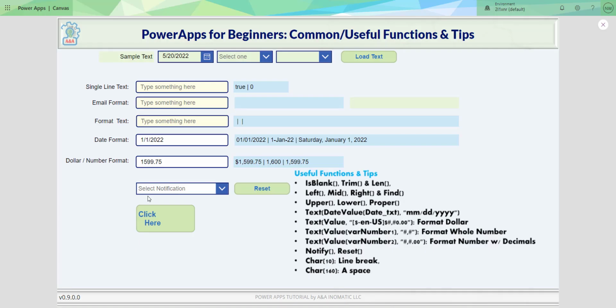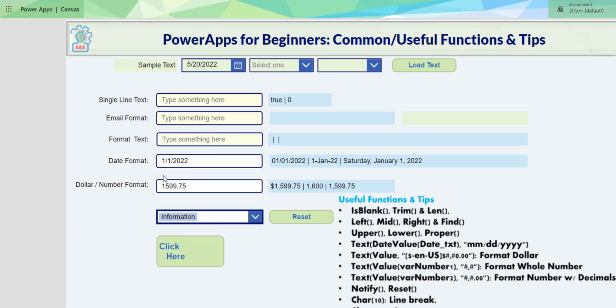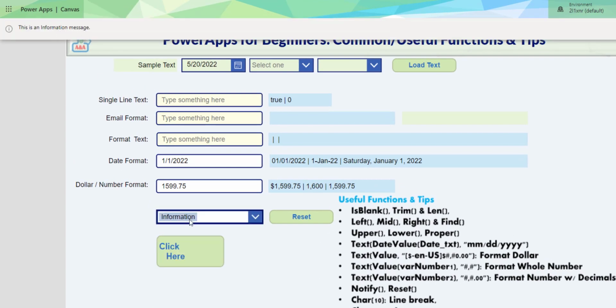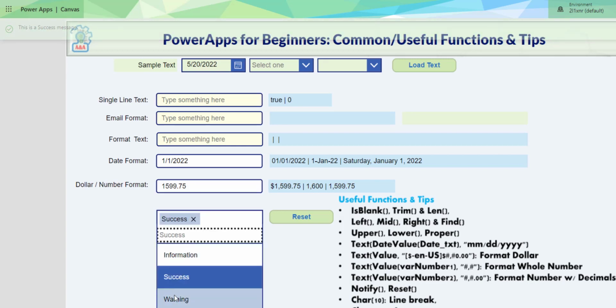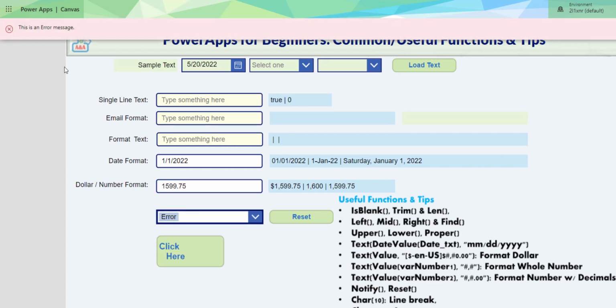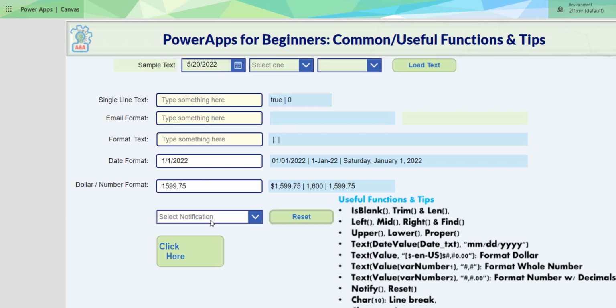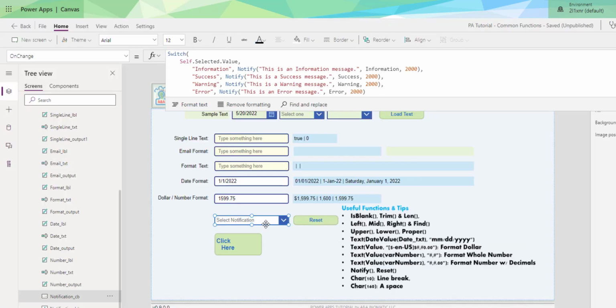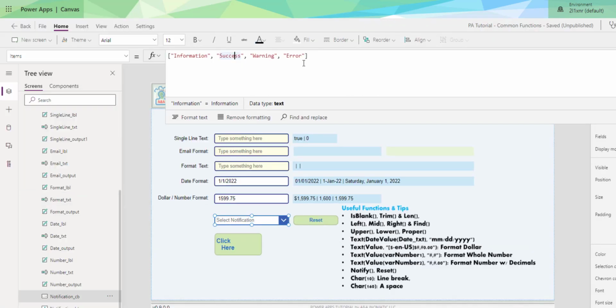Up next is my personal favorite, the notify or notification. If you select information, this is an information message. Success is green, warning is yellow, and error is red. And then the reset of this combo box. So in this combo box, I have 4 possible choices.